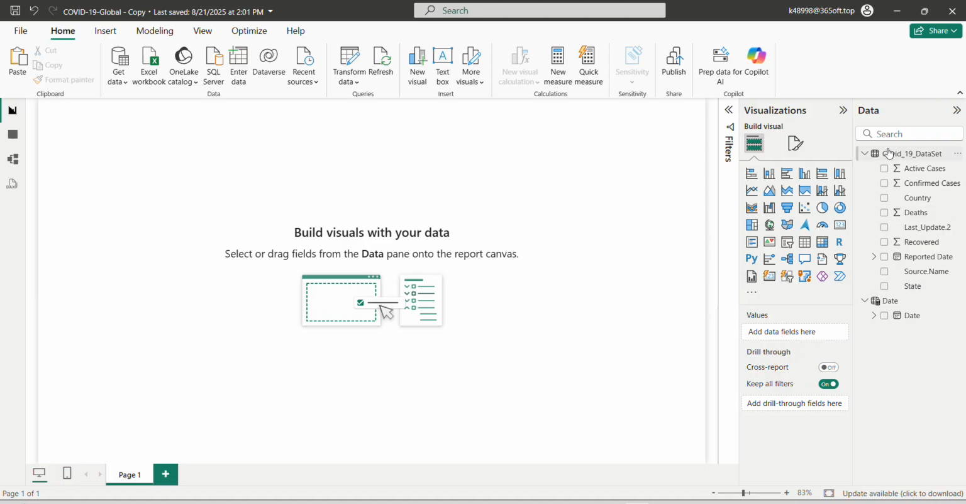As you see, I have already brought my data set into Power BI. As we have done this practice many times, I am not going into the discussion of how to bring data into Power BI. As you can see, we already have the data set in our Power BI. So let's start making the dashboard.